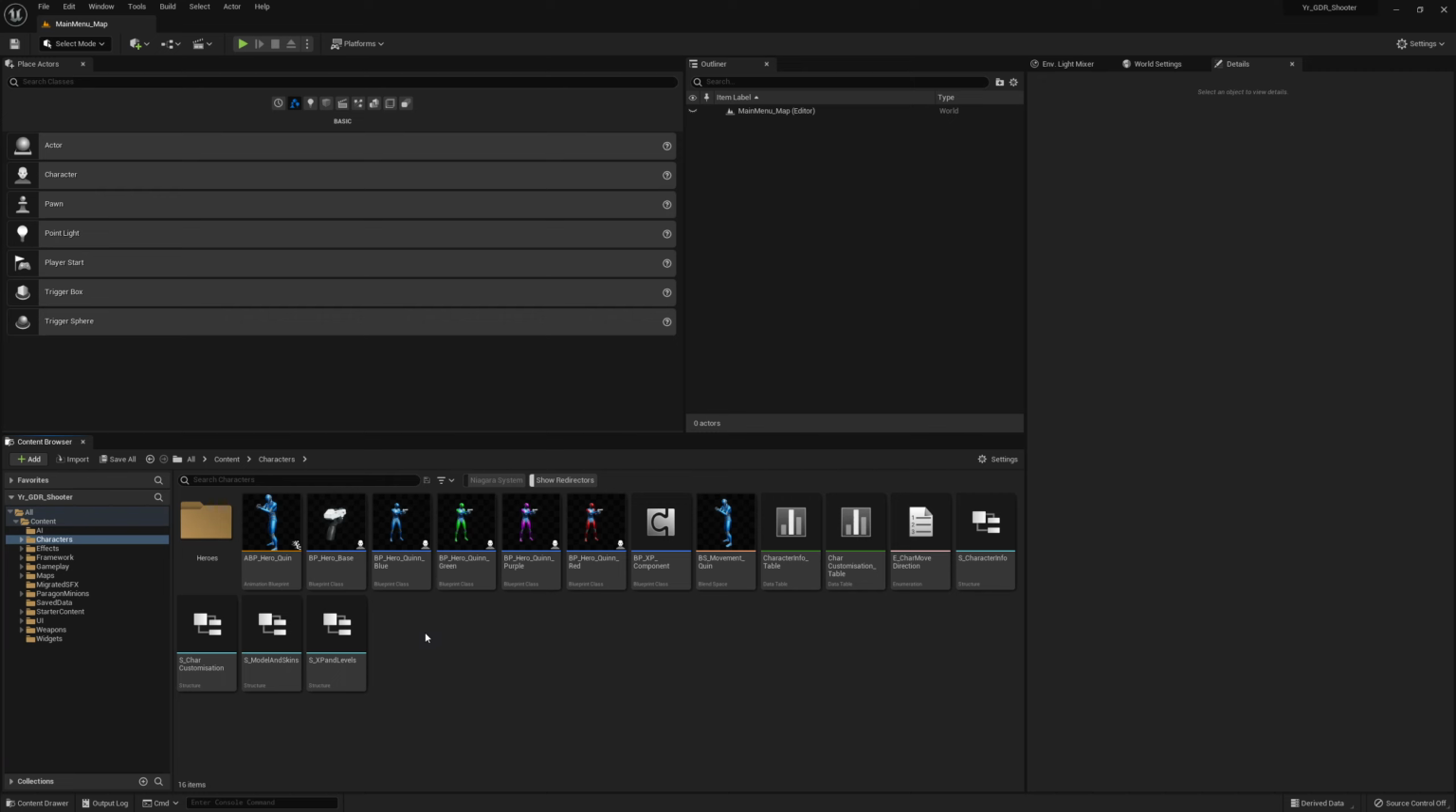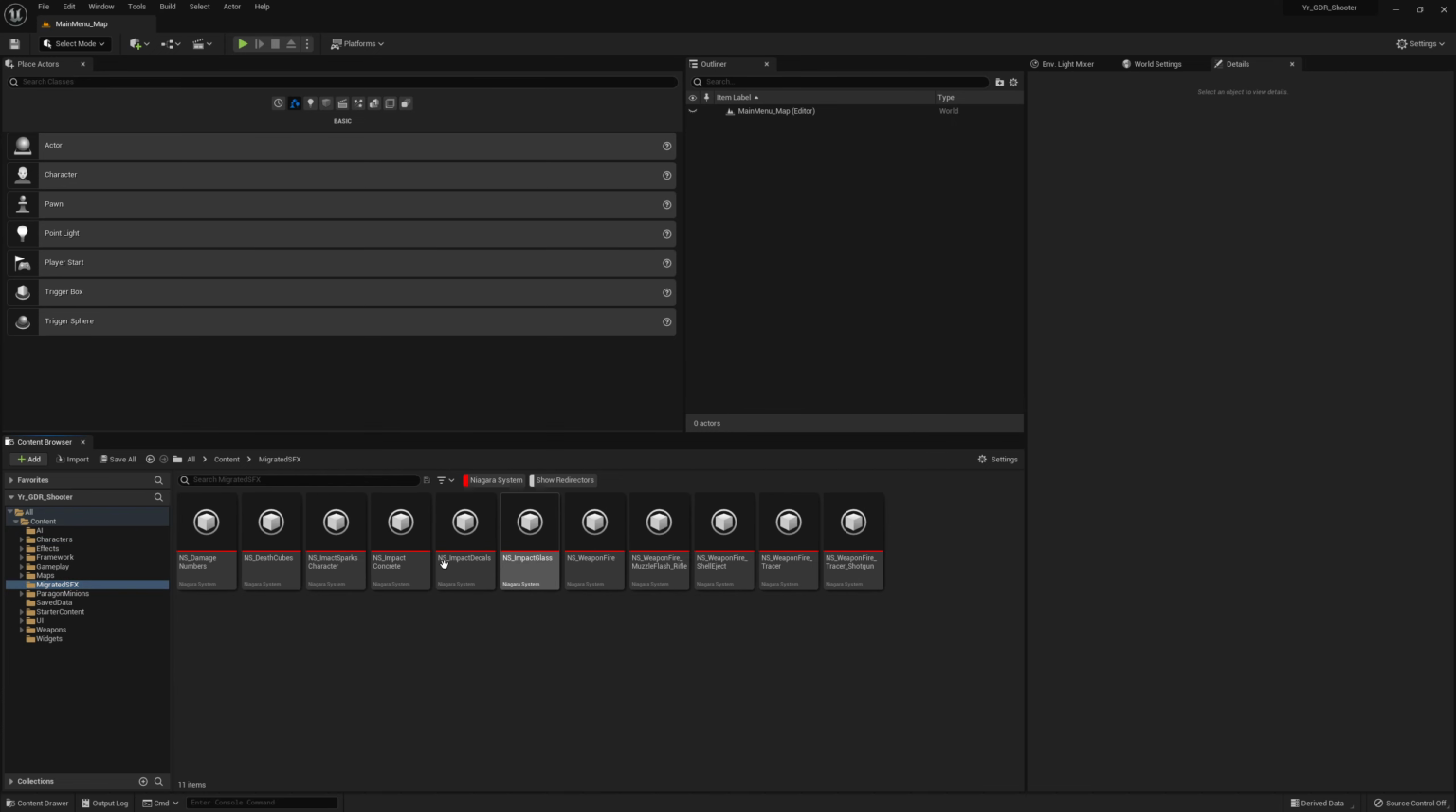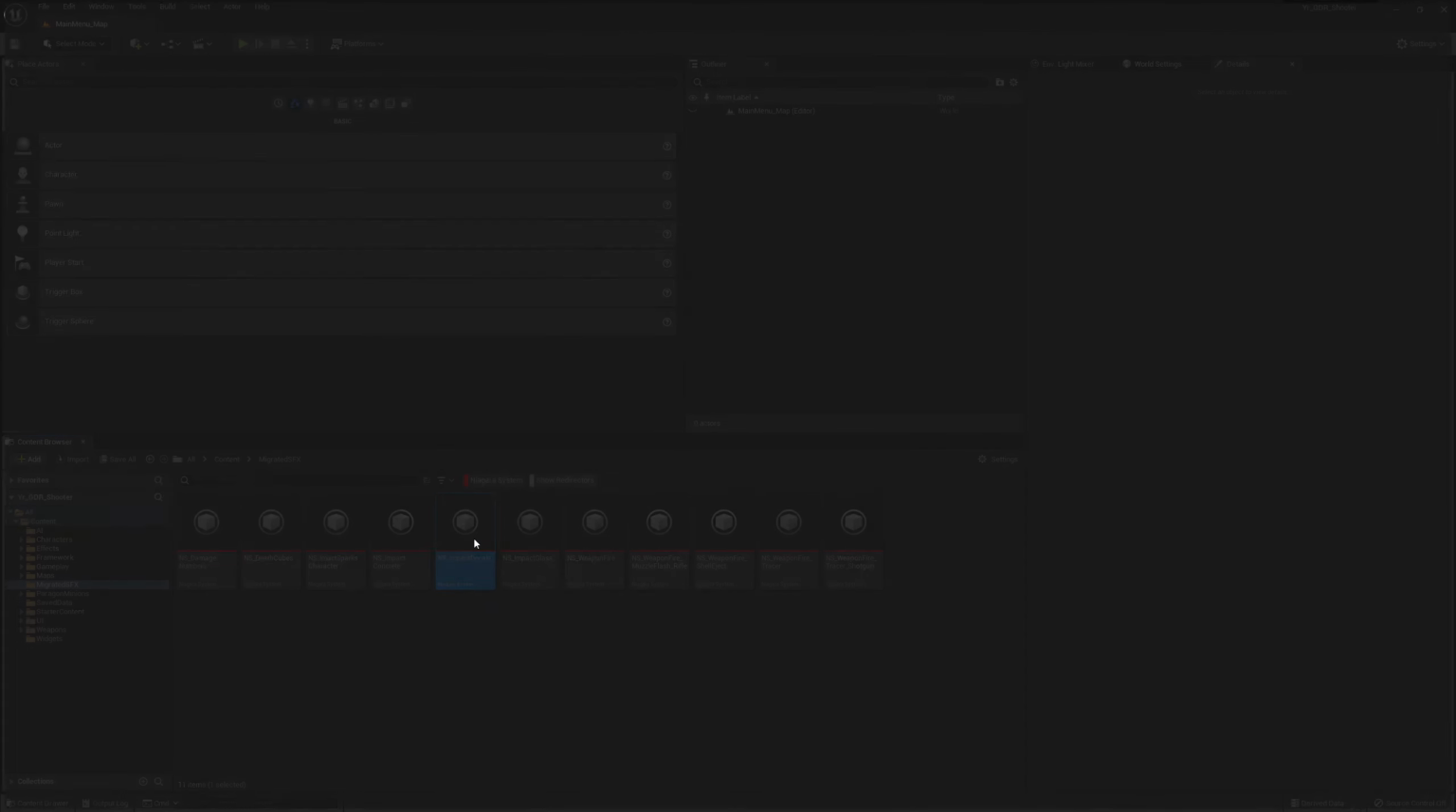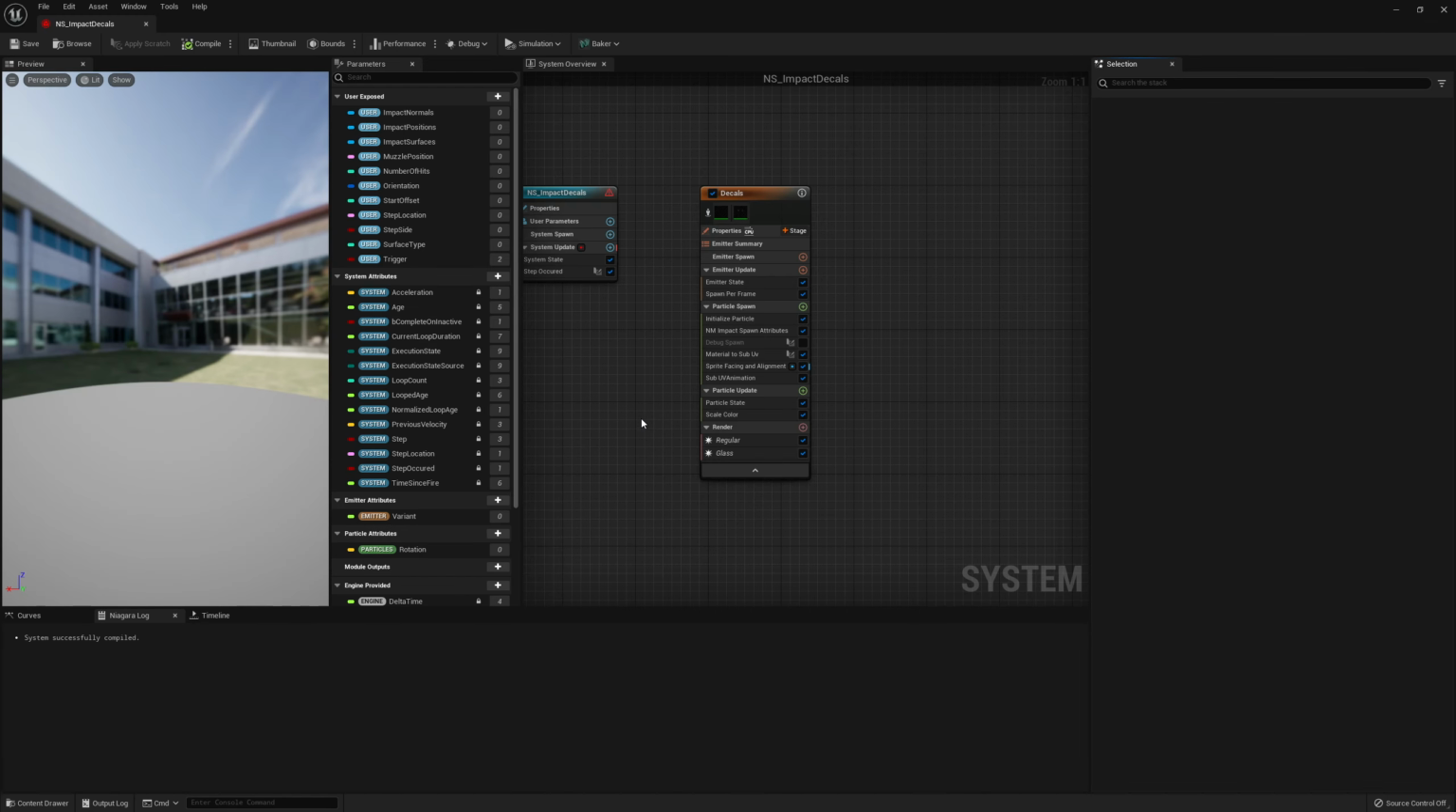So as I mentioned in the video, we have two different impact decals available for concrete and for glass, and there is one Niagara system that covers spawning both of them. So let's have a look at the Niagara system to see how they set it up, and that way it makes a little bit more sense to see what we are actually going to do.